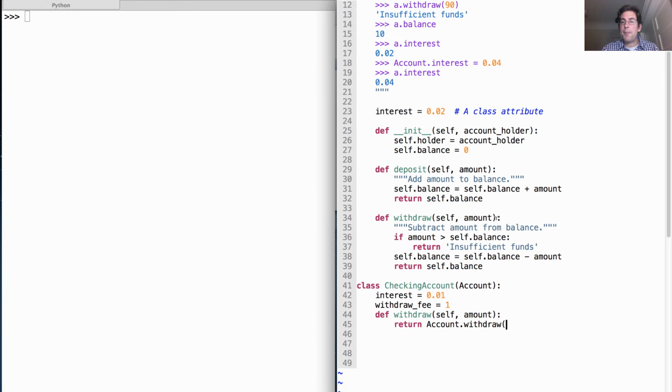And what does Account.withdraw take? Well, it takes self, an Account object, as a first parameter. And the second parameter is the amount that we want to withdraw, which is whatever amount was passed in here plus the withdraw fee.